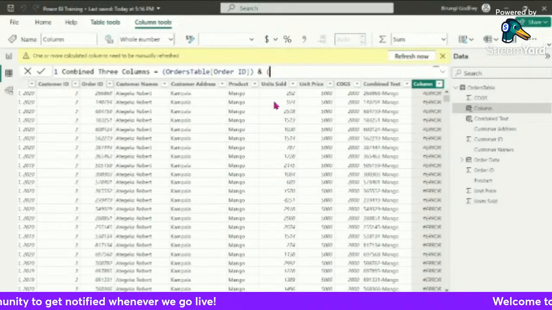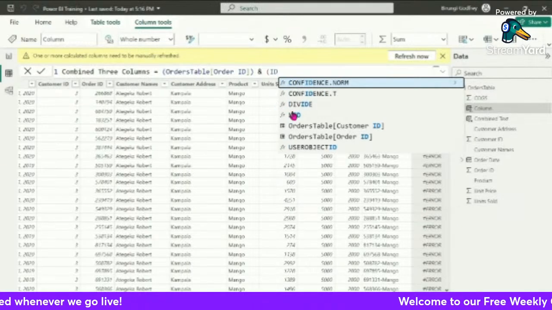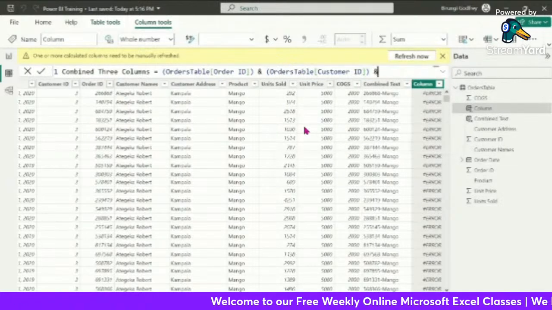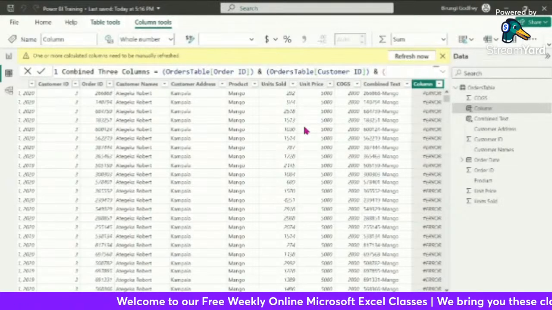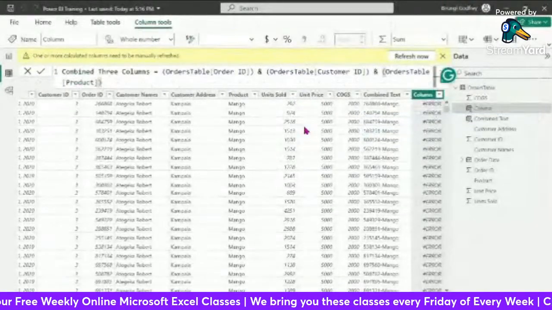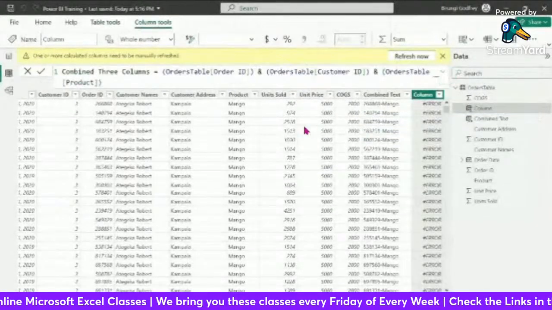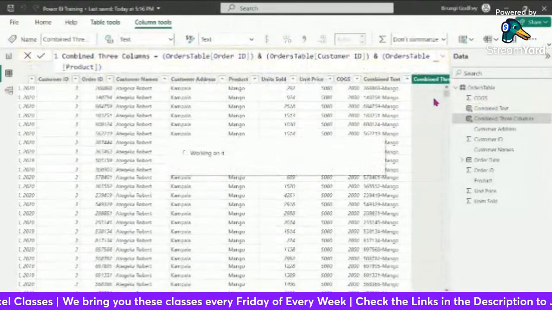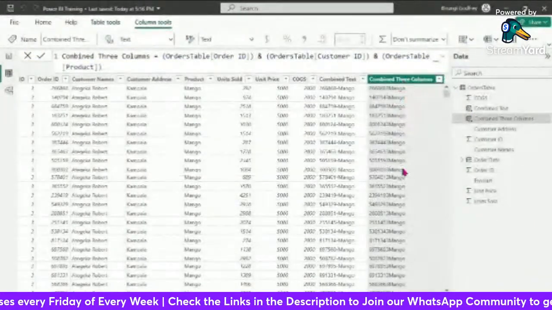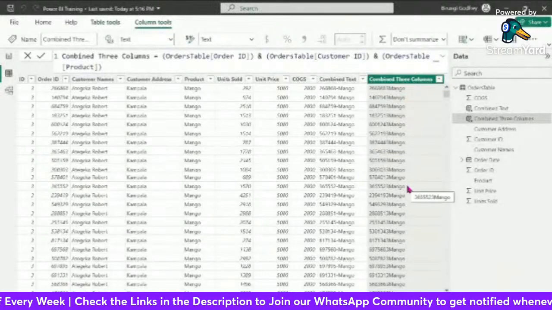So I'll actually punch in here ID, but this time go for the customer ID column, close parenthesis, introduce our ampersand, and now let us bring in our product name, like so. When I close brackets and hit enter on the keyboard, this will combine all those 3 columns together to give us this particular combined text string.